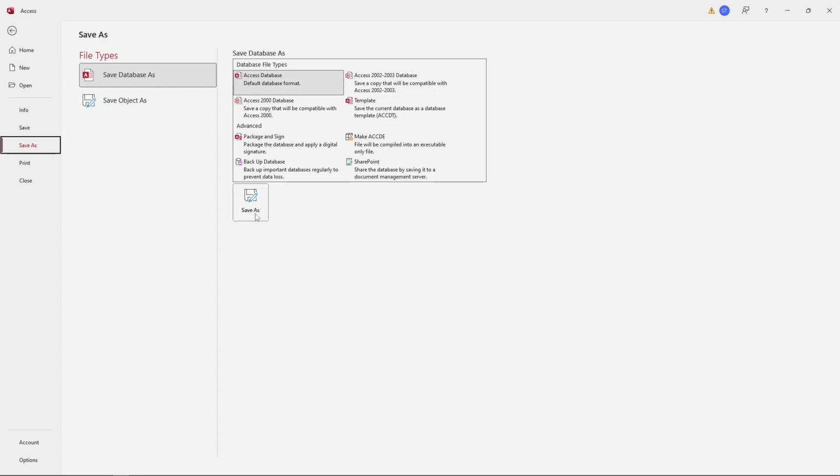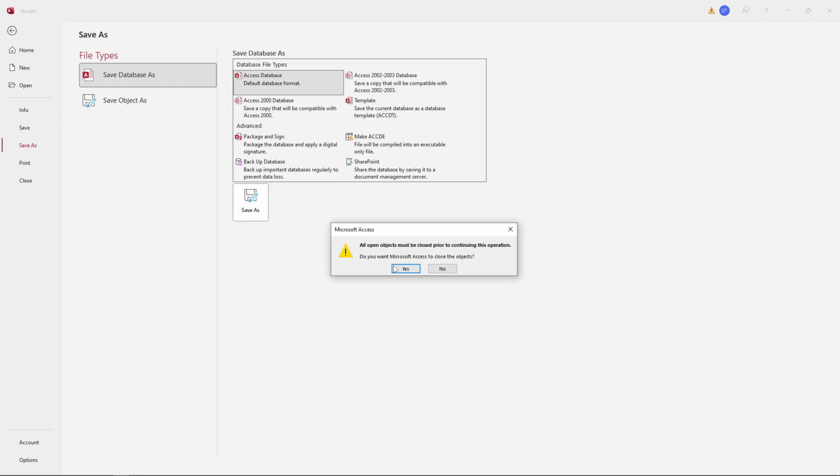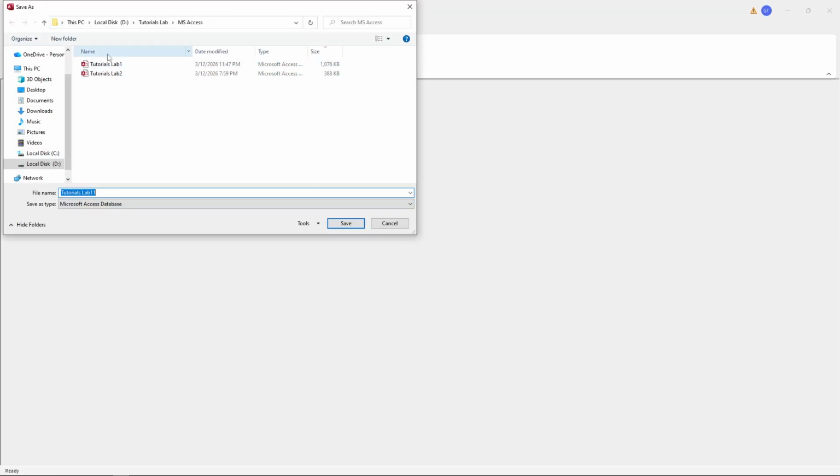At this point, you'll be prompted to select a file destination on your computer where you want to store this backup. This is an important decision. Choose a location that's easy to remember and ideally separate from where your original database is stored. Many people create a dedicated backups folder for this purpose.